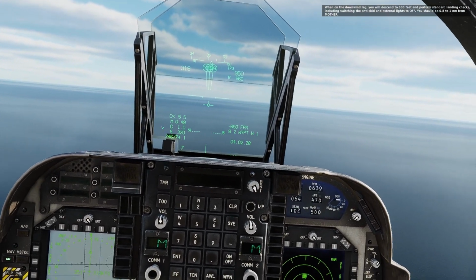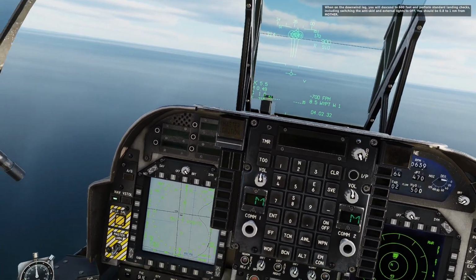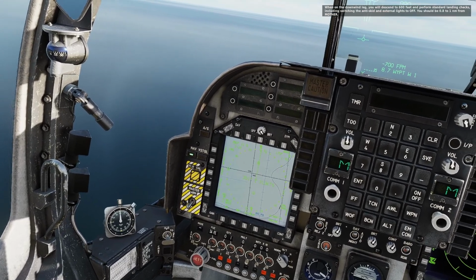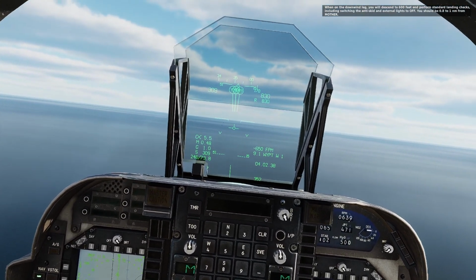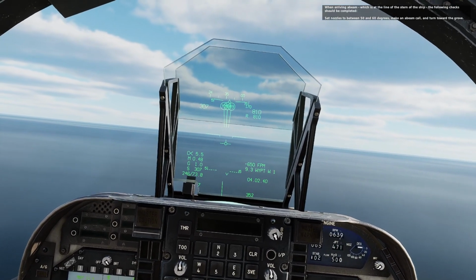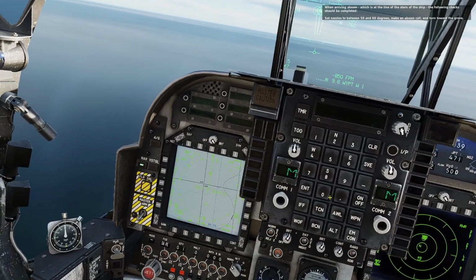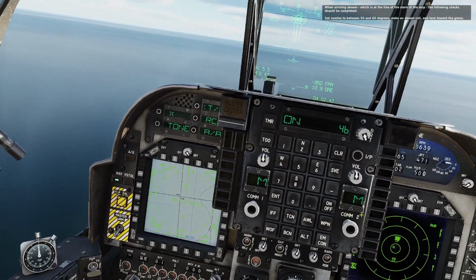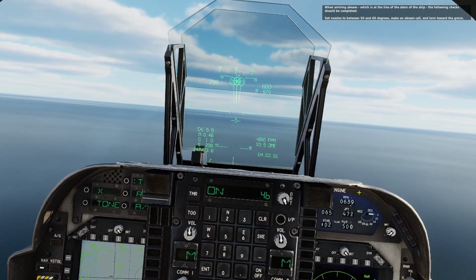When on the downwind leg, you will descend to 600 feet and perform standard landing checks, including switching the anti-skid and external lights to off. You should be 0.8 to 1 nautical mile from mother. When arriving abeam, which is at the line of the stern of the ship, the following checks should be completed. Set nozzles to between 50 and 60 degrees, make an abeam call, and turn toward the groove.